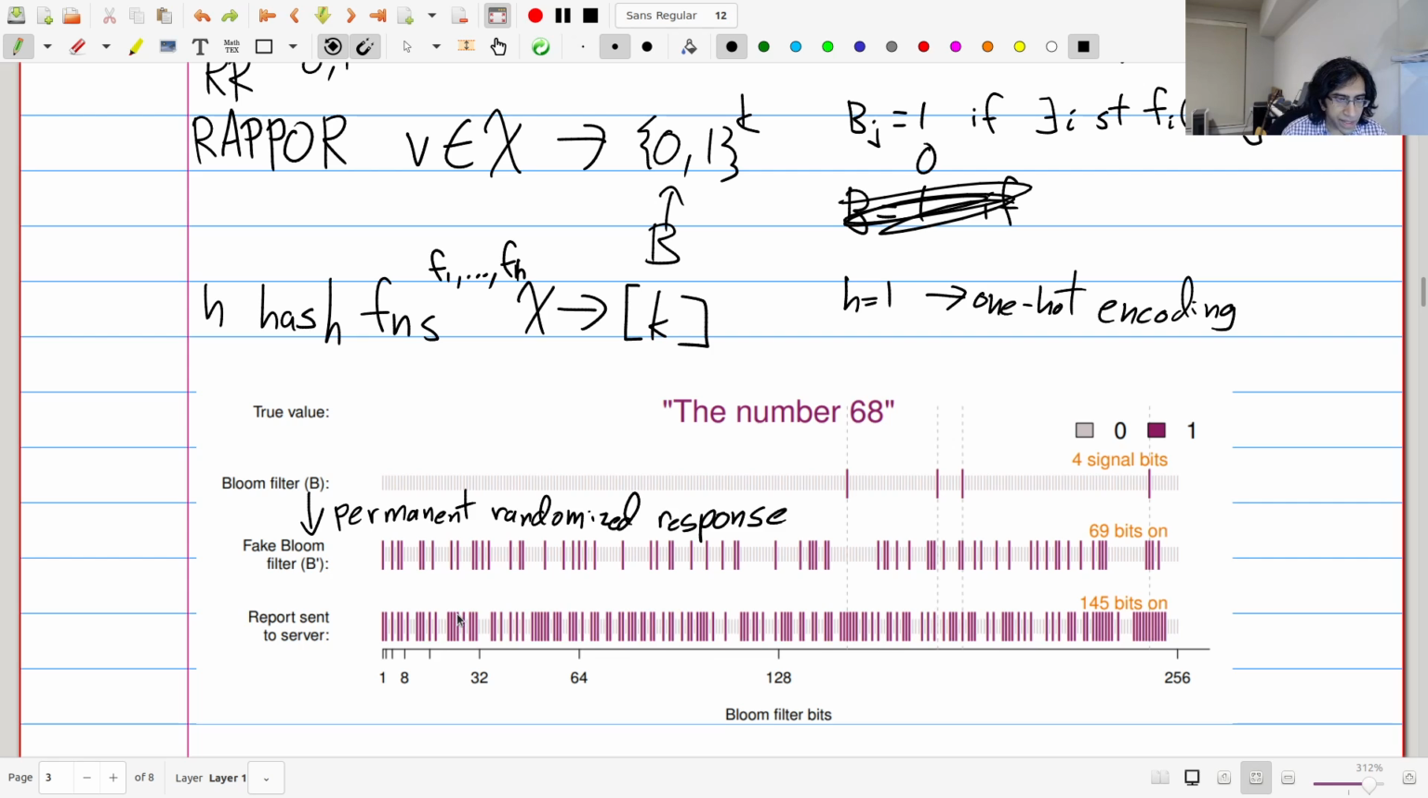Now you might be wondering, why is this report sent to the server kind of different? There is one more step where Rapport takes an additional precaution. This is going to be locally differentially private. In the threat model that we generally consider in local differential privacy, it's fine to just keep outputting b prime whenever it's asked. However, there might be some situations where just outputting b prime is somehow an identifier.